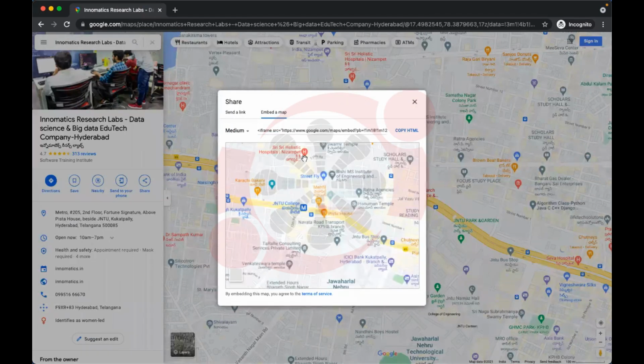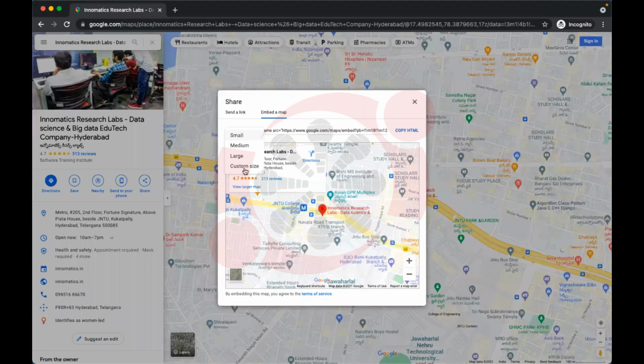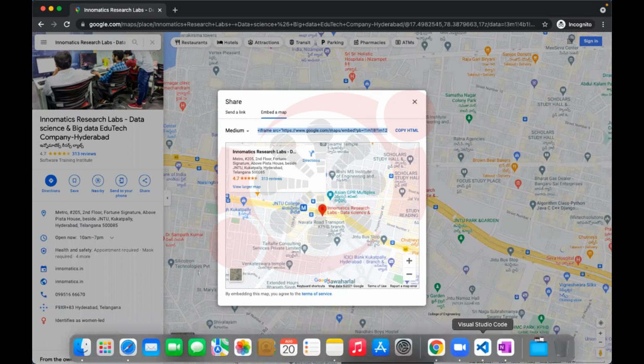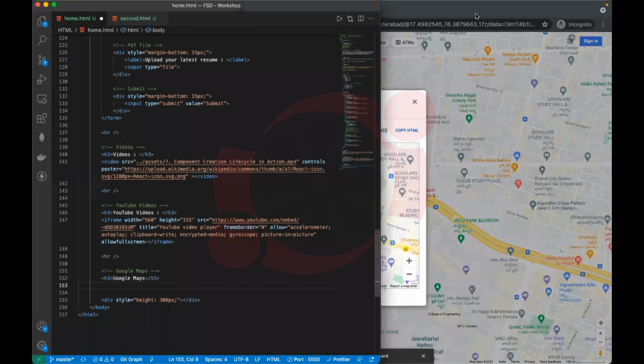This will also be done using iframes itself. Now you can select how it should look: small, medium, or large. Let's keep it medium. You can even select a custom size for the length and width of the iframe, but let's keep it medium for us. Again, you can copy the HTML, go back to your app and paste it down here. Everything will be set for you by default.